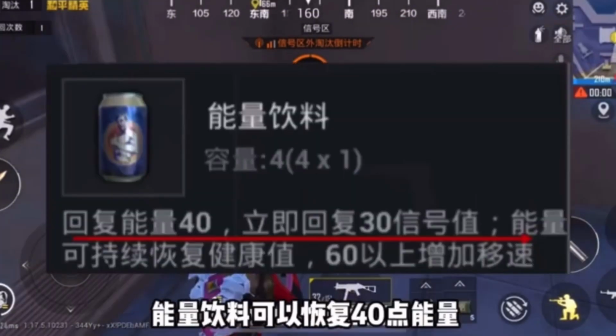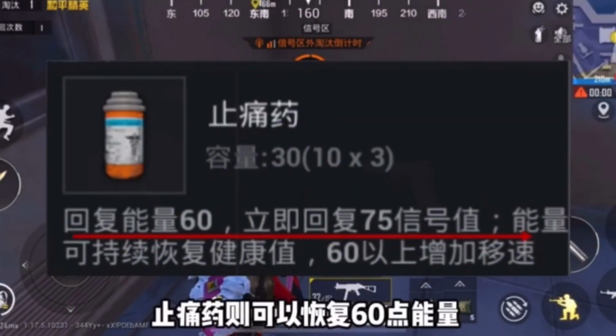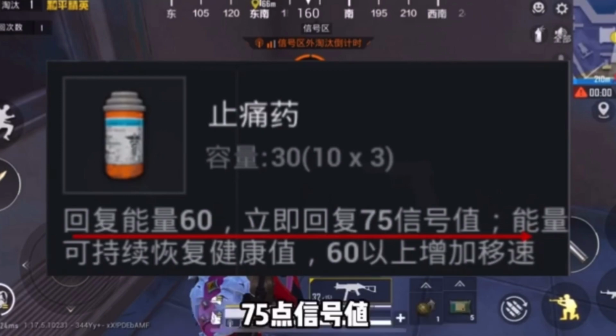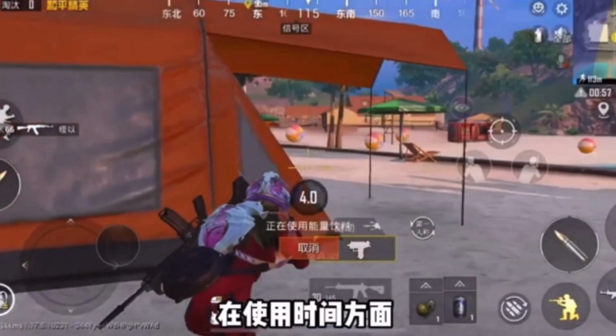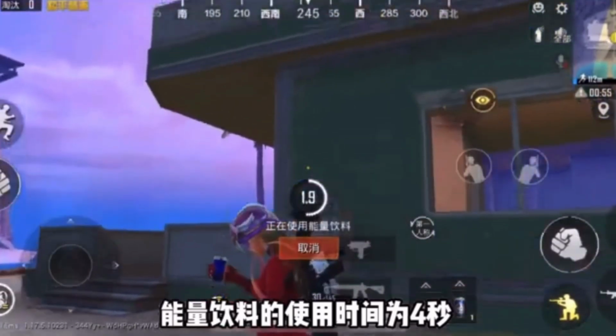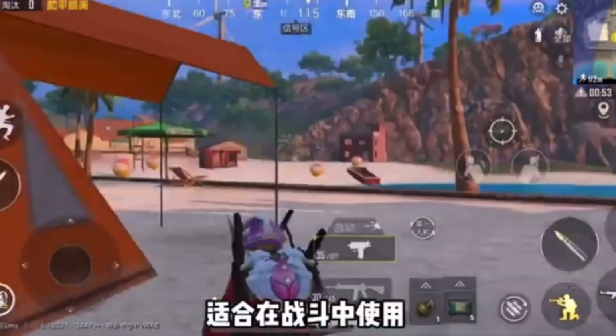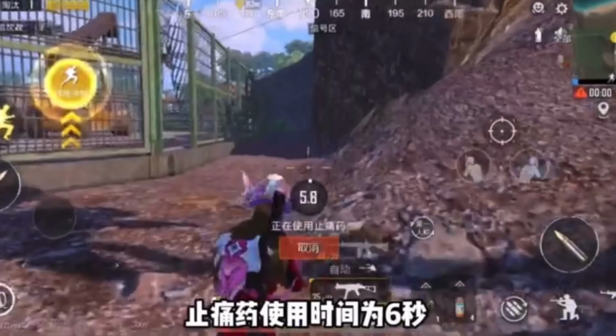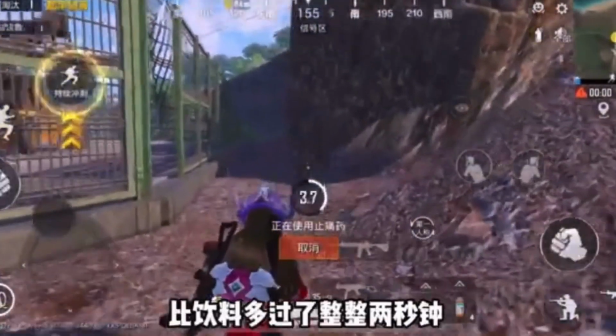Energy drinks are also important medical supplies. The primary function of an energy drink is not to restore health, but rather to temporarily boost movement speed, enhancing our mobility. For example, you can drink one when you are outside the safe zone or during the final stage to increase your agility when switching cover.